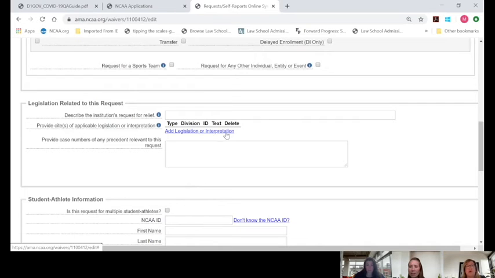Like, for example, put in 13.5.2.1, not just bylaw 13. So the more specific you are, the more we can know what you're asking for, and it helps in processing the waiver and speeds the process as well.